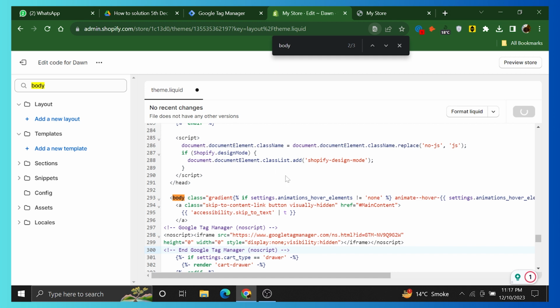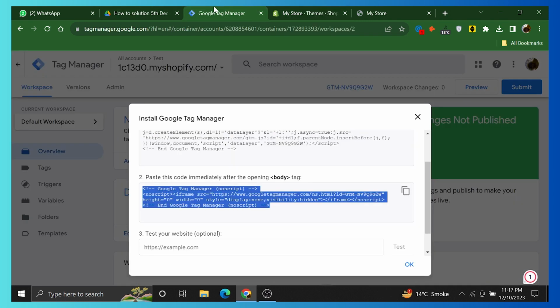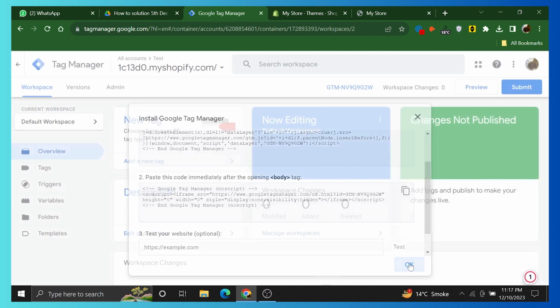Here are templates and add a new template option, layout and add a new layout option. You will find the body tag. Paste the code there. Go back to the Tag Manager tab and click on OK.